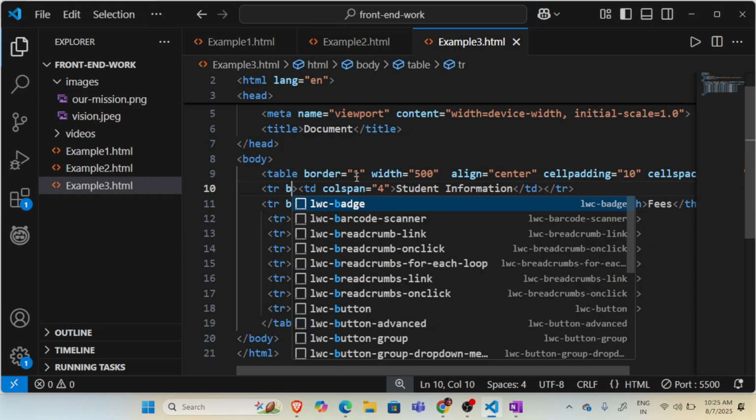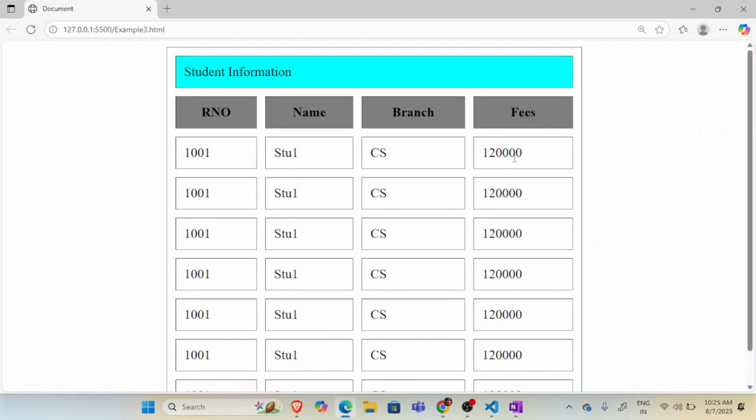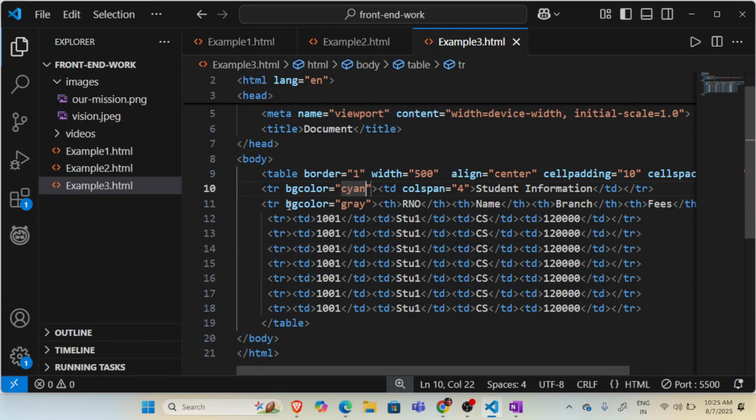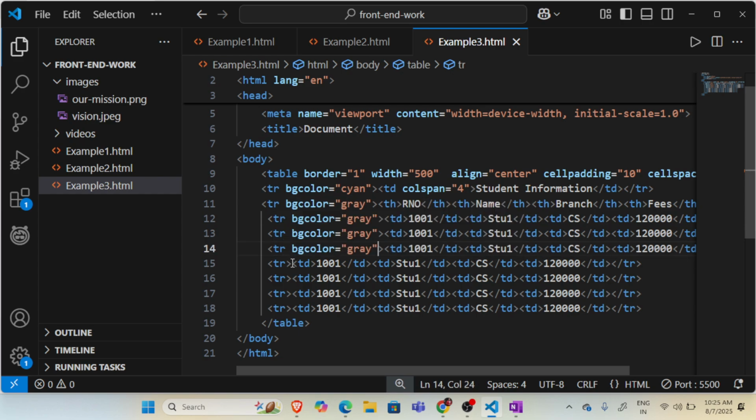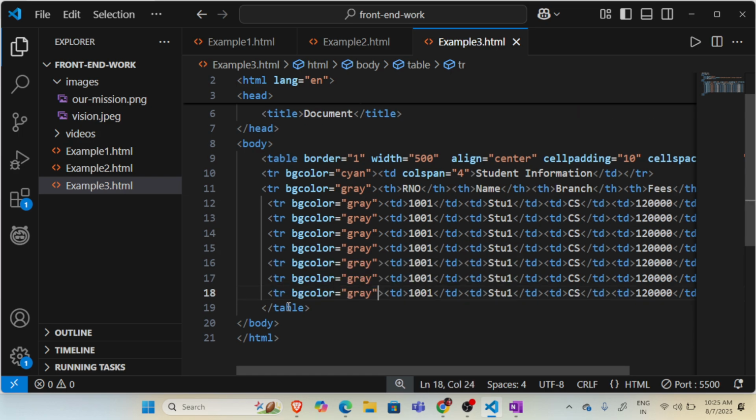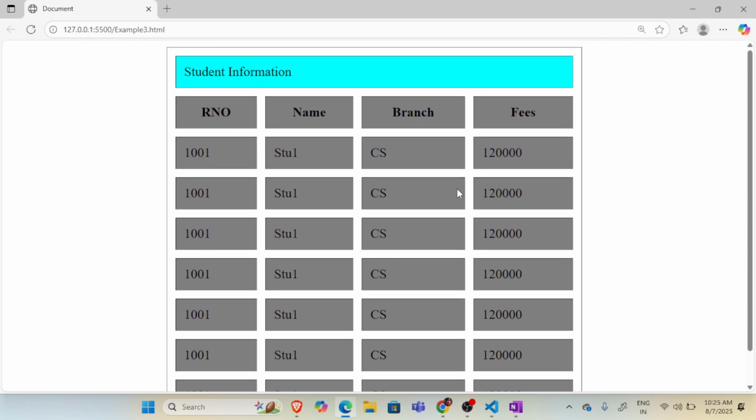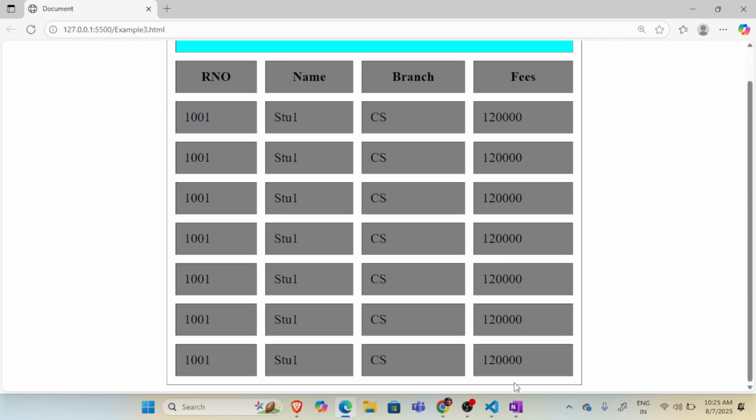Okay, here I will write bgcolor, and here bgcolor I will write cyan color. Okay, this one. And for another TR, I will write bgcolor. Means a colorful table you can also create by using some additional attributes. That's it. So this is the first utility of table. Suppose as a data container, a table can be used as a data container.